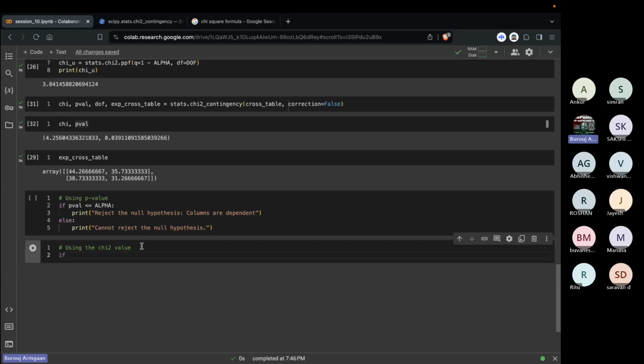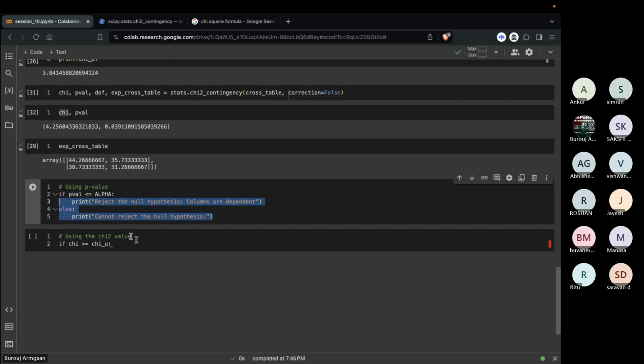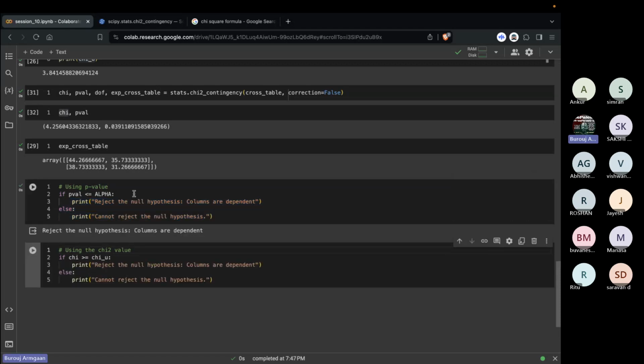In case of chi-square, you do the opposite. You say if my chi-square value, what I computed here, is greater than my expected chi-square value, this one. If it is greater or equal to, because remember this p-value is the area on the right hand side of the chi value. That is the critical point. Now we are saying if the chi value lies within that area. So if my chi value is greater or equal to chi 0, print out the same thing. So let's see what we get.